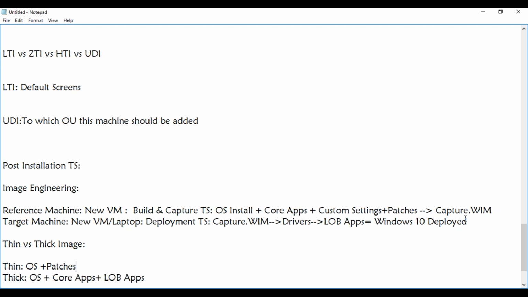The other part is thick image. So in thick image, what you're trying to do is put as many things as possible in the image itself so that when you're actually deploying it, it will be much faster.